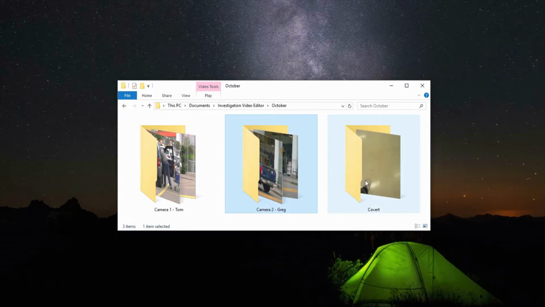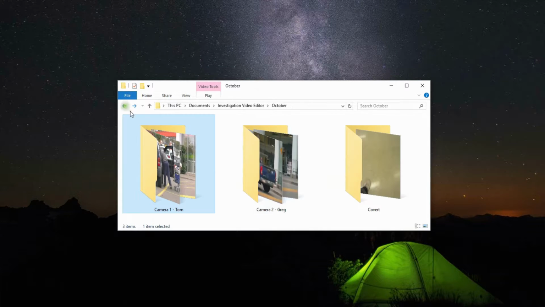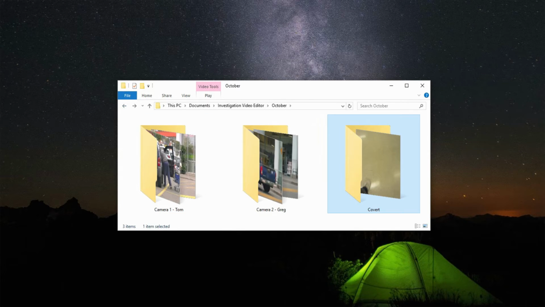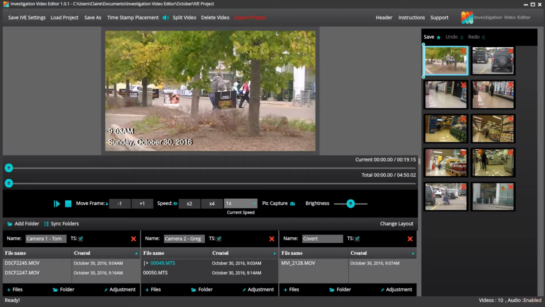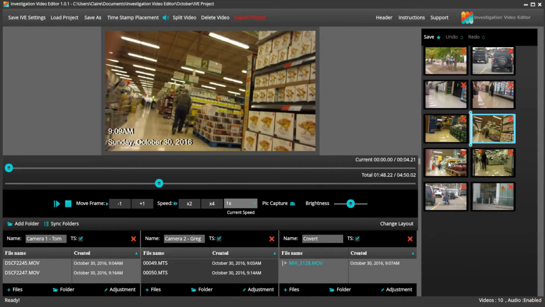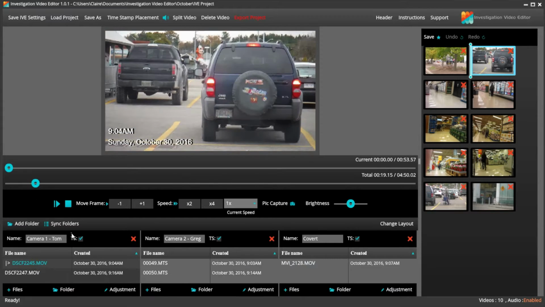Before you upload video into the program, make sure you have separated the video from the different cameras used so that you can upload them into separate folders in Investigative Video Editor. This will allow you to adjust the time for one of the folders. That video will then line up together with the other camera's video. It will make it so that it's like one camera was used and give you a synchronized storyboard that only takes seconds. I already have my files uploaded into separate files, and now I'm ready to edit the footage.